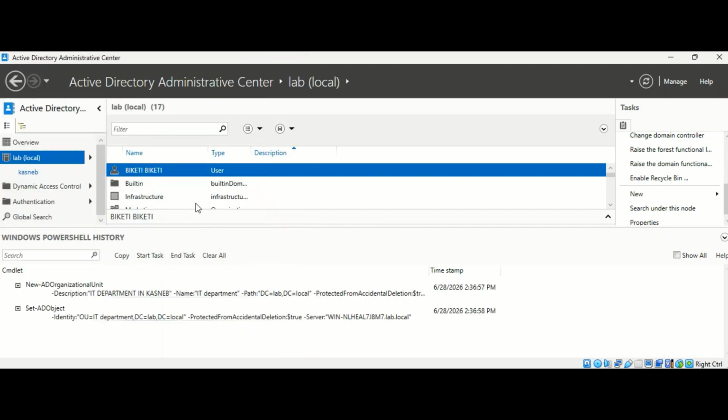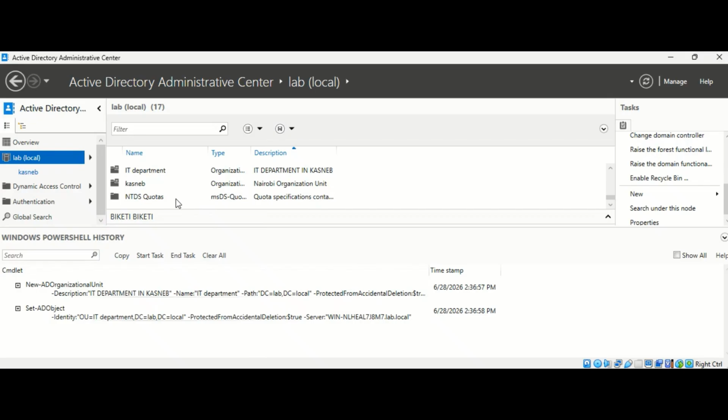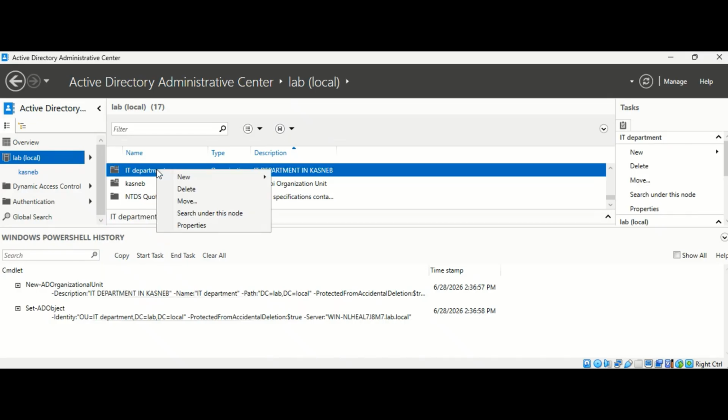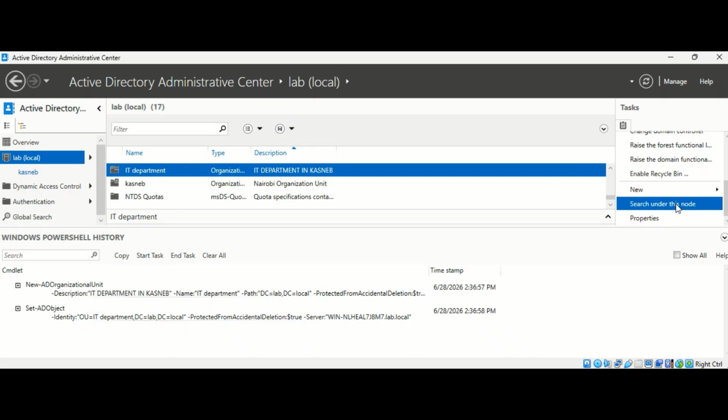Now, an important administrative concept is delegation. Delegation means giving specific users permission to manage objects within an OU without giving them full domain admin rights. For example, you might want your help desk team to reset passwords for users in the IT OU, but you don't want them creating or deleting users. To do this, right-click on your OU, select Delegate Control, and follow the wizard. You'll select which users or groups to delegate to, and what specific permissions they should have.